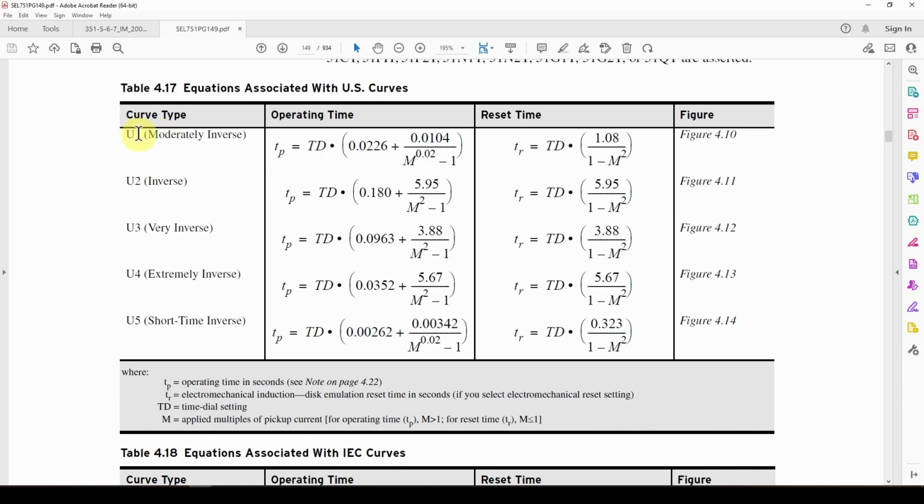And depending on the type, moderately inverse, inverse, very inverse, extremely inverse, or short time inverse, you have these equations. The operating time is basically the time dial times this number, 0.0226, 0.0104 over M, which is in multiples of minimum trip. So for example, if I have 3 amps and it's 2 amps minimum trip, that's 1.5. Raise that to the 0.02 minus 1.